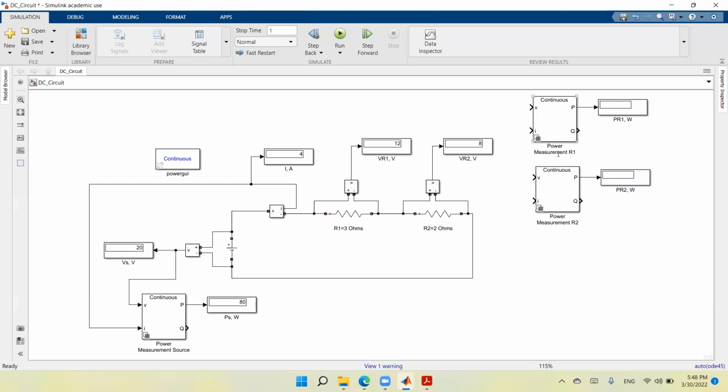Okay, now I want to measure the power in resistor 1. So now I want to connect this voltage to the voltage of resistor 1, and here is this voltage. And now I want to connect this current input to the current through resistor 1. And the current through resistor 1 is the same as the current in this circuit, because we have a single loop circuit and then we have only one current. So I'm taking this current.